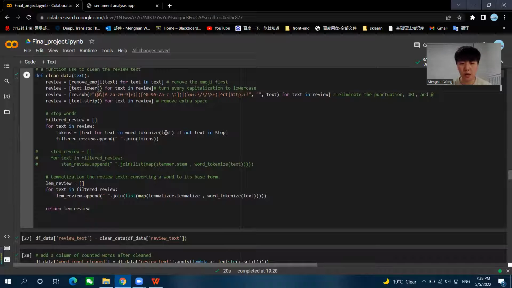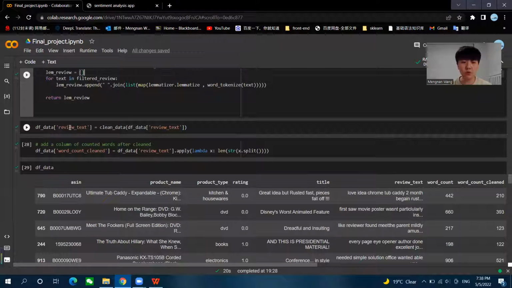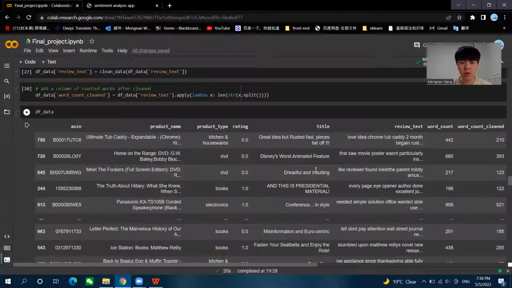And then we're going to tokenize all the text if the text is not in the stop words. And after that, we also need to lemmatize all the text. And then we can put all that text into a lemmatized review list, and this function can return this list. So after we clean the review text column, we can count the words again, and we can see that after we clean our data, the number of words in each review is reduced.